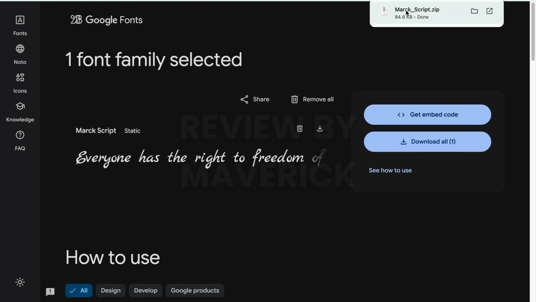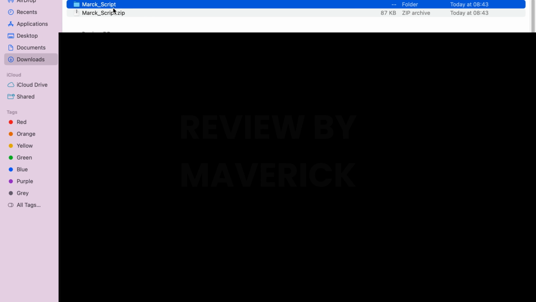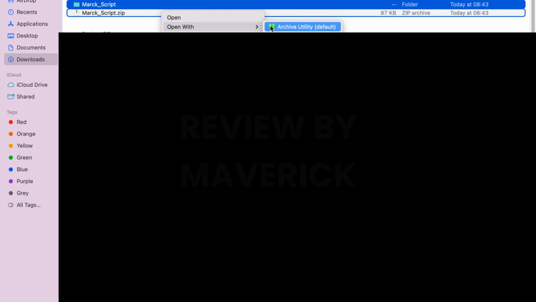Now it's downloaded. If I click on that, right here is the font. You have to unzip it though. My file manager has already unzipped it, but you can just right click and unzip. Whatever zip file you have, you need to unzip it. When you unzip, it's right there.